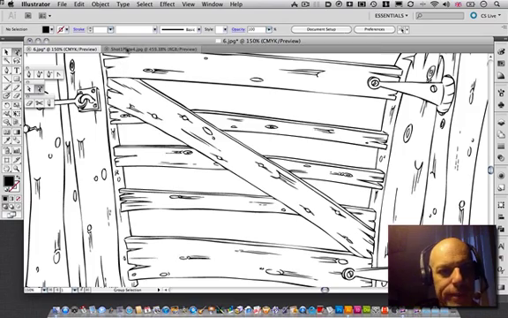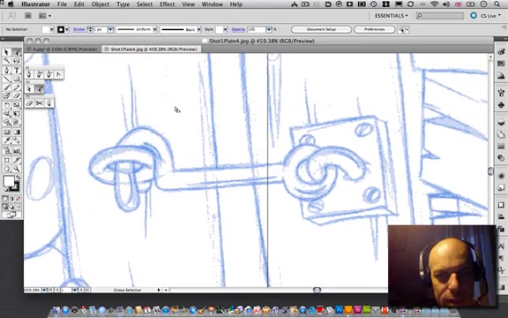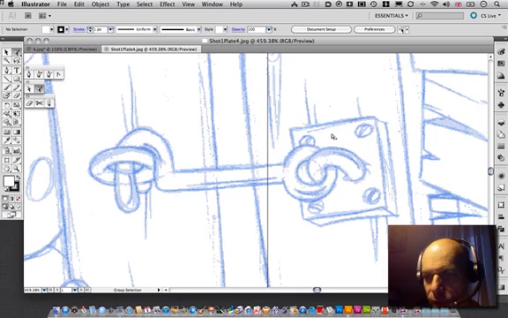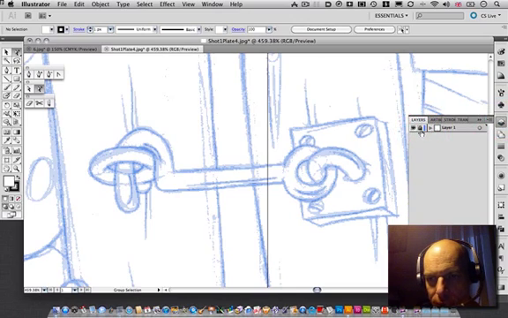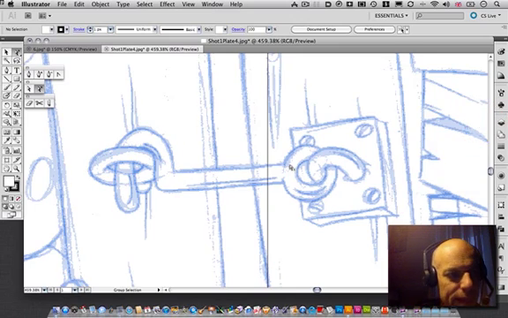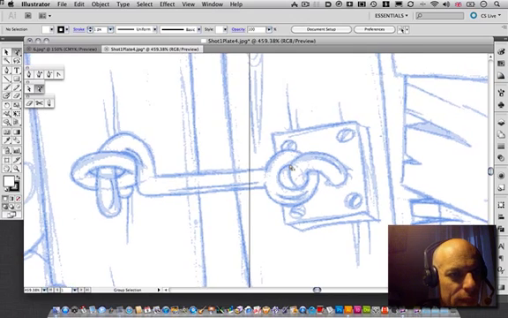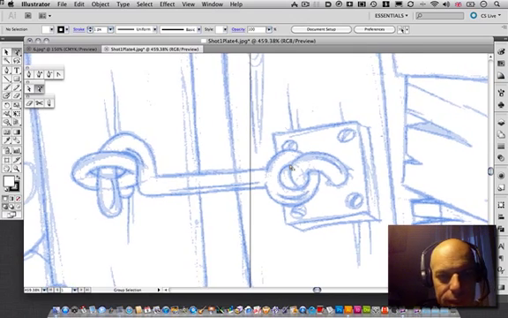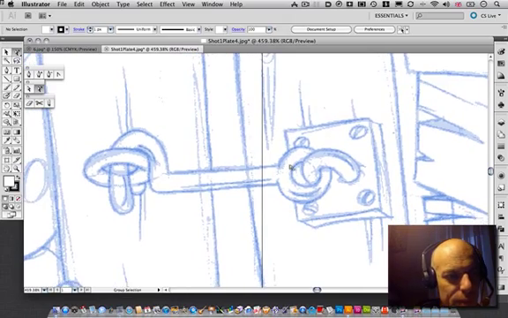Okay, the next way is a little bit more complicated, and I won't do all of it for that reason. Okay, you've drawn your sketch. What I'm going to do is lock that layer and put a layer above it. Now this is something that's been added to CS5, so you can't do this in every version of Illustrator, so you have to be careful.